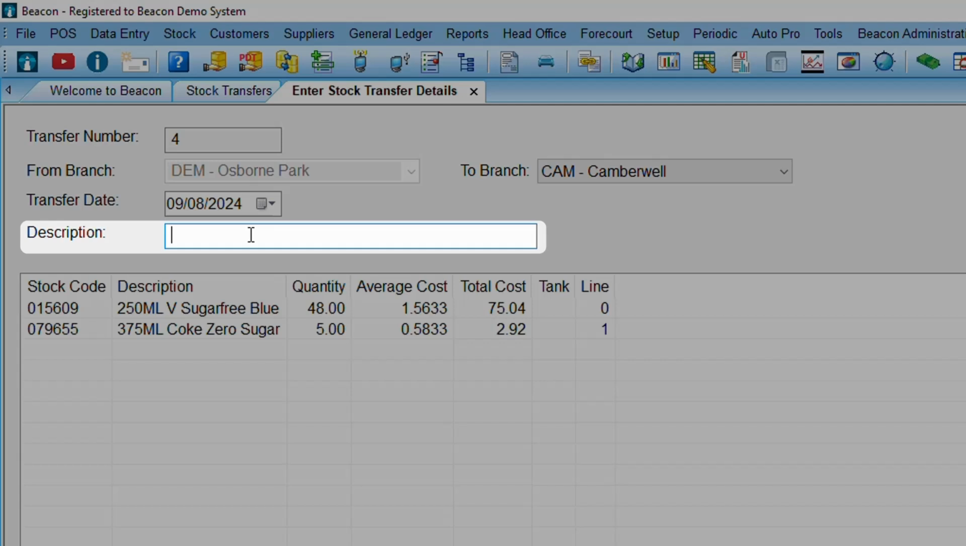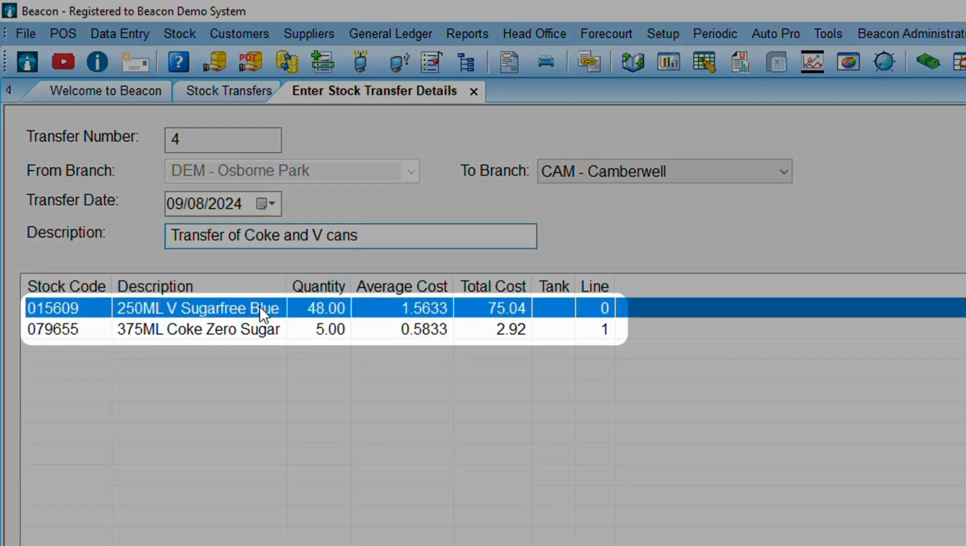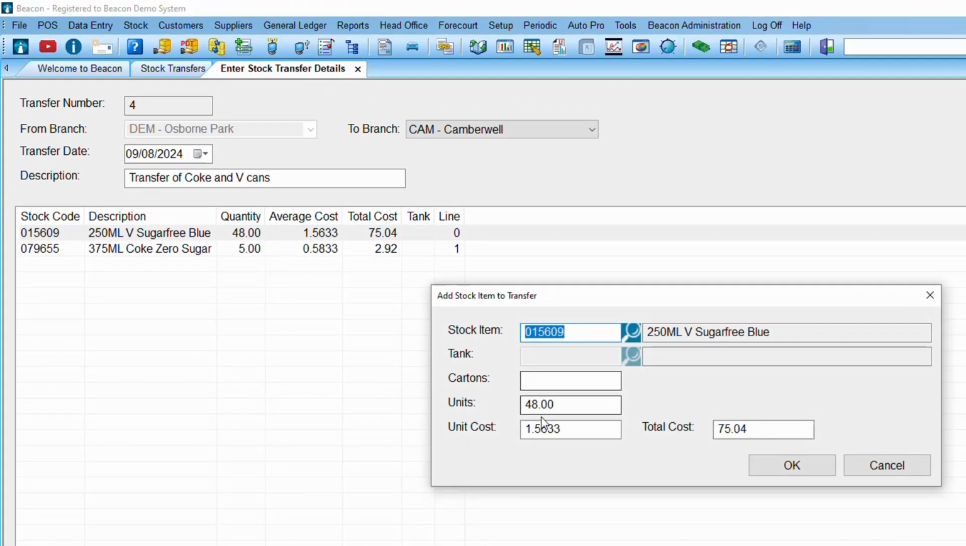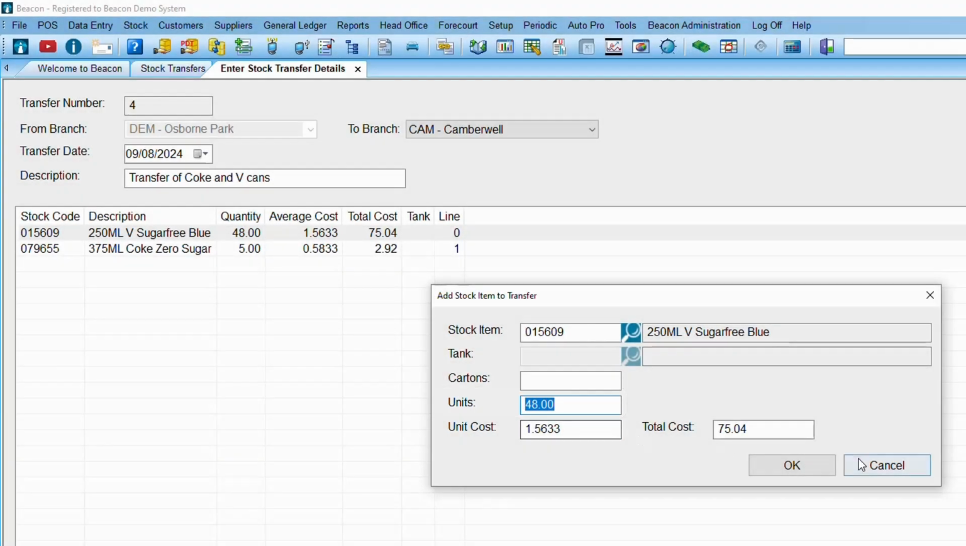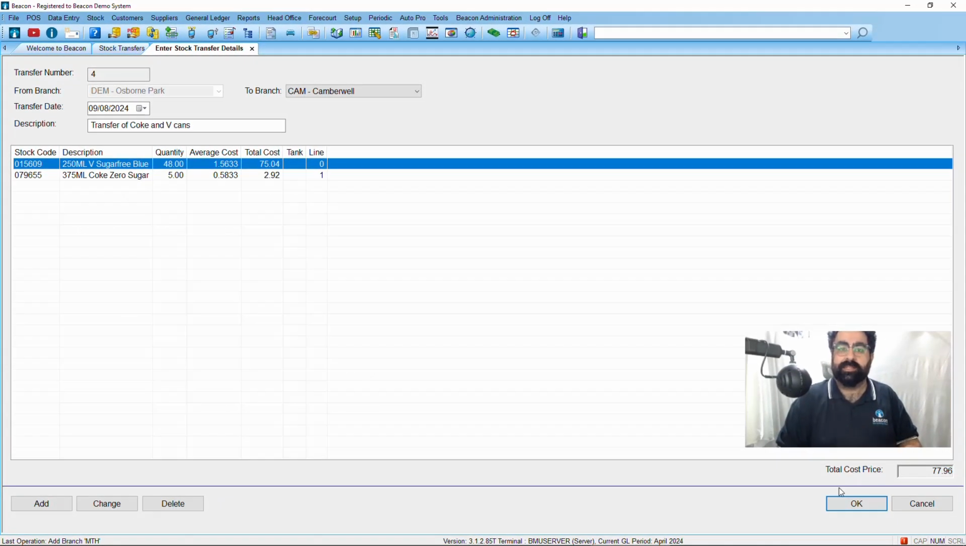If I wanted to make an internal note, I could always say transfer of Coke and the cans. It's optional. So from there, I also have the ability to either double click or use the buttons down the bottom to add, change, or delete the options there. So I can always override and adjust unit prices or the total number of units. But let's say that's it. I'm okay with that. I want to now send this to my destination branch.